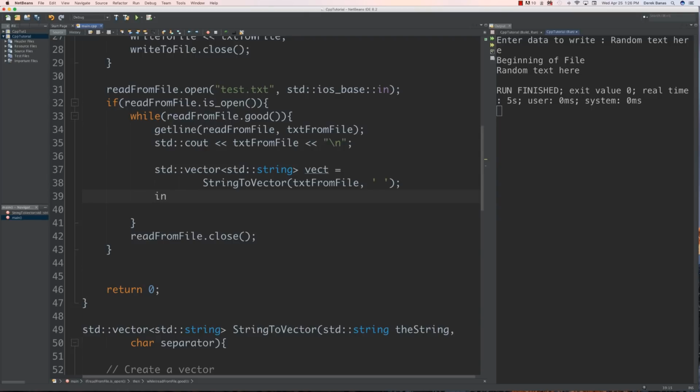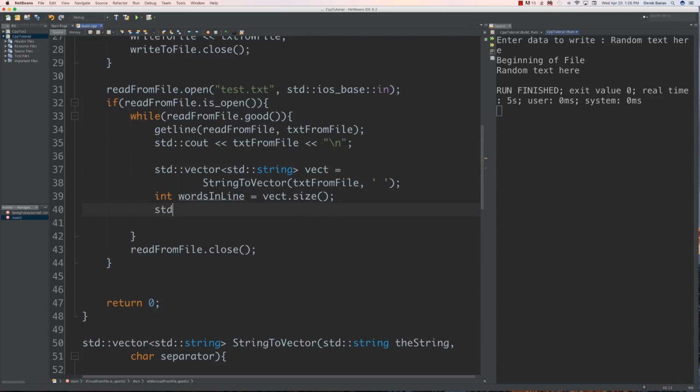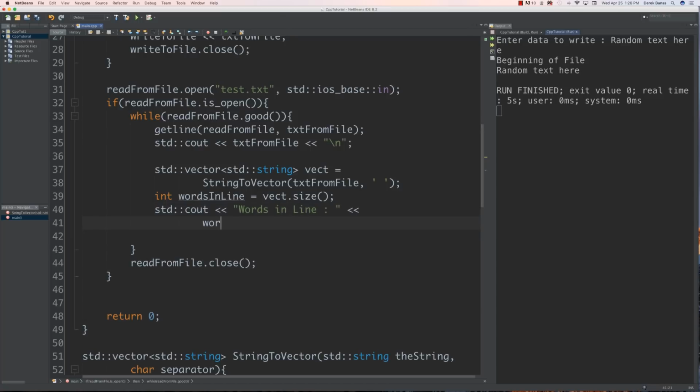Then what did I say I wanted to do? Well, I wanted to get the number of words in each line. So I'm just going to call this words in line. And how do I get that? I just call size on our vector. All right, easy enough. Well, I might as well just print that information out because it's here already for us to work with. So I'll say words in line and then output the number of words that I have. So words in line and throw a new line inside of there. All right, so that was pretty easy. I got my number of words per line.